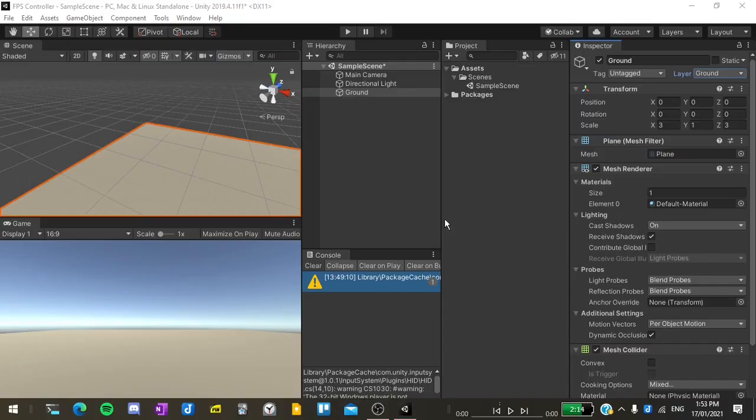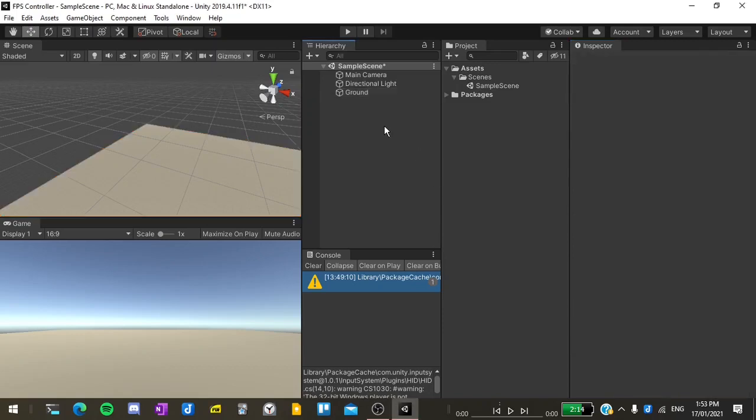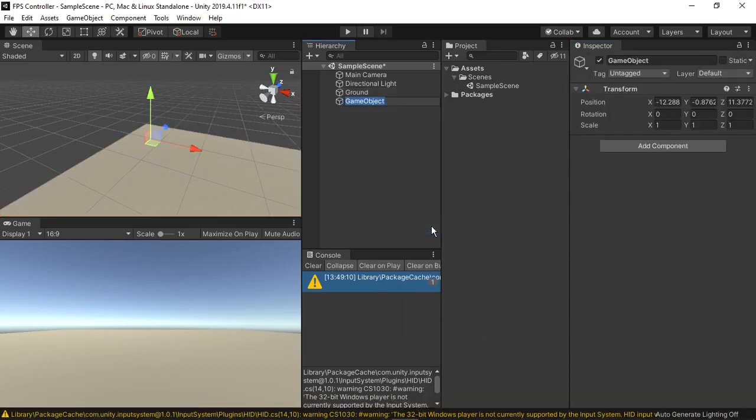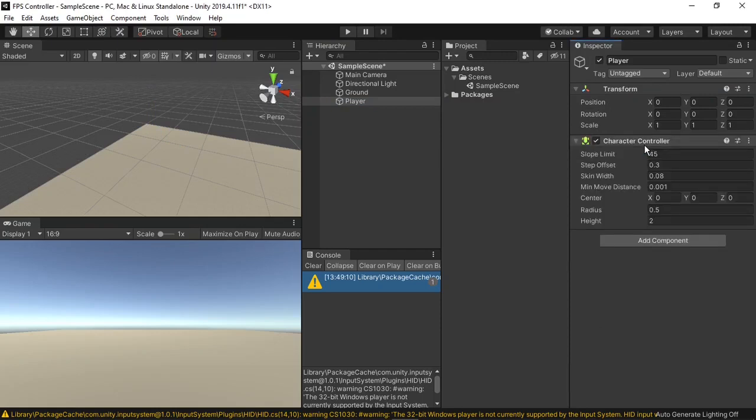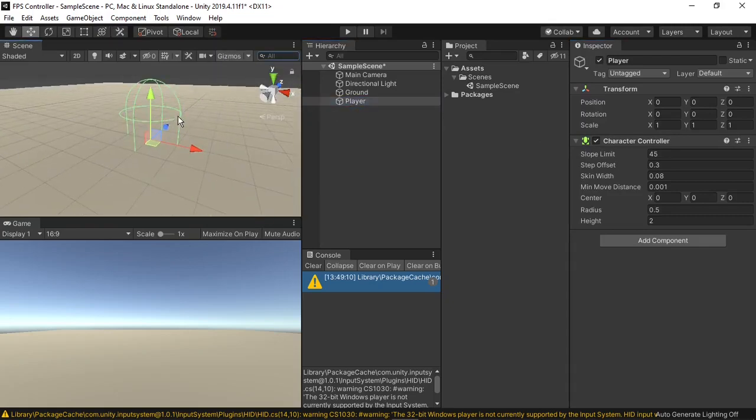With that in mind, I will create an empty object and call this player. I'll reset its transform, then add a component to it, which will be the character controller. If I now turn on the gizmos in the scene view, select our player, then hit F to focus on it, you'll see a green outline showing the boundaries of our player.